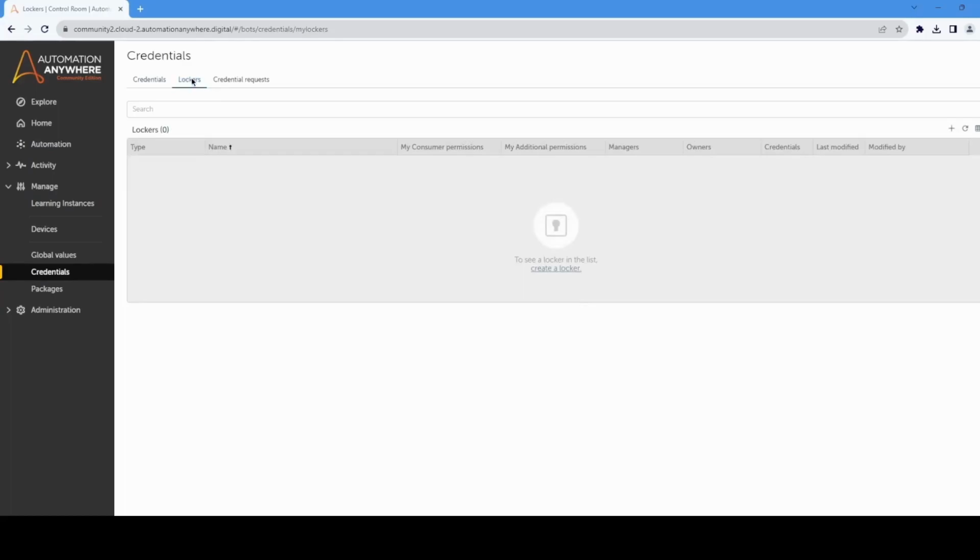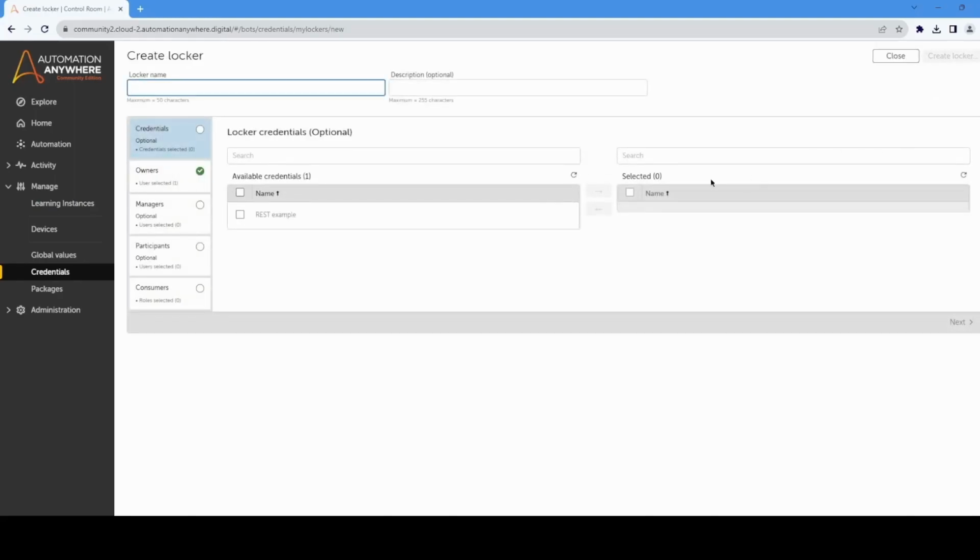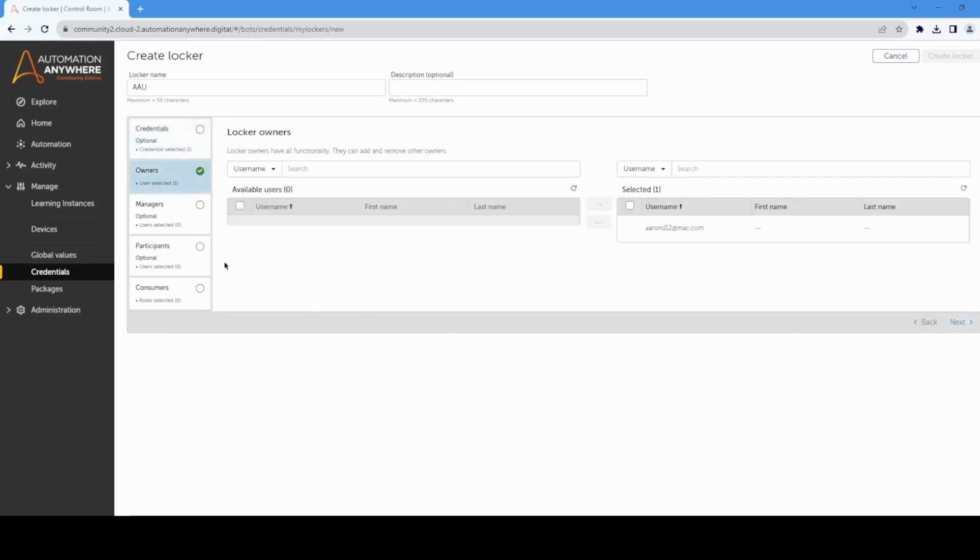Now let's click the Create Credential button in the upper right corner of the screen. We've created our credential, but we can't use it quite yet. We need to put the credential into a credential locker so it'll be available. So let's click on Lockers up here in the upper left. Now let's click the plus sign in the upper right corner to create a locker. And for the locker name, we'll call this AAU.